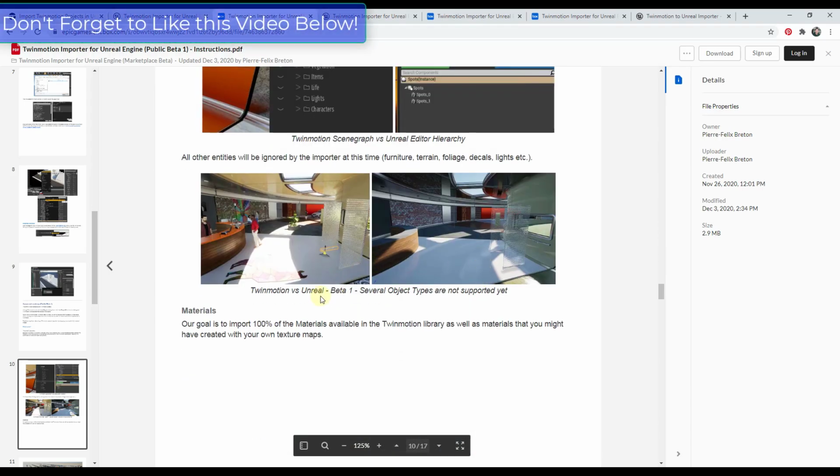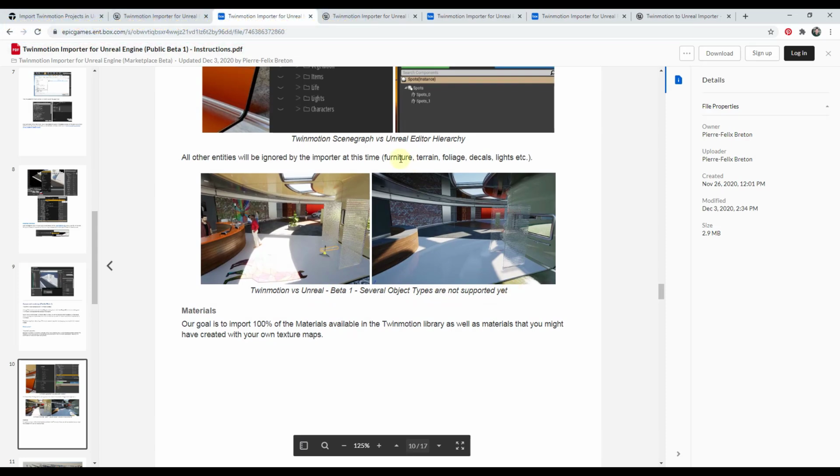Notice right here where it shows you that there's several object types that aren't currently supported. So things like furniture, terrain, foliage, decals, things like that. So for example, you can see how this is the example file that comes with Twinmotion. When it's exported to Unreal through Datasmith right now, notice that there's things that aren't getting brought in. So parts of the furniture, a lot of the models that kind of work as background models, other things like that are not currently being brought in.